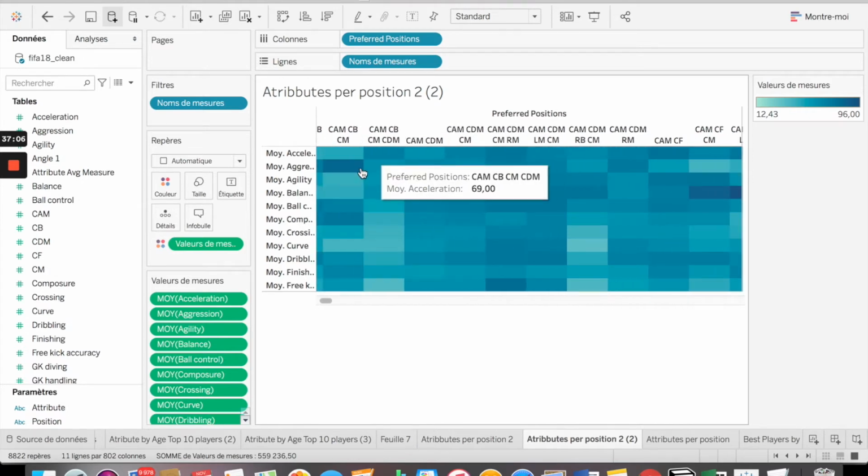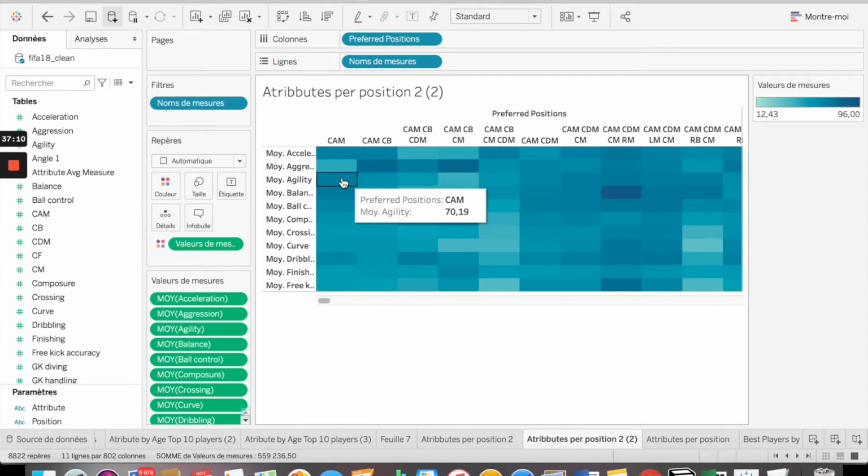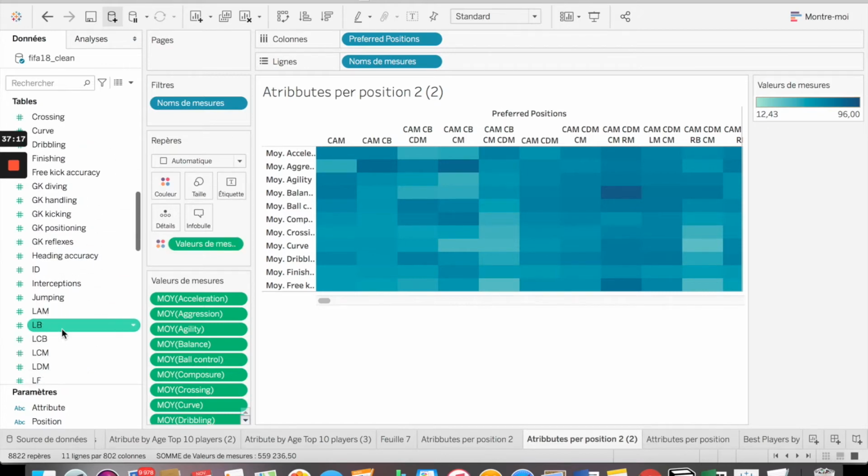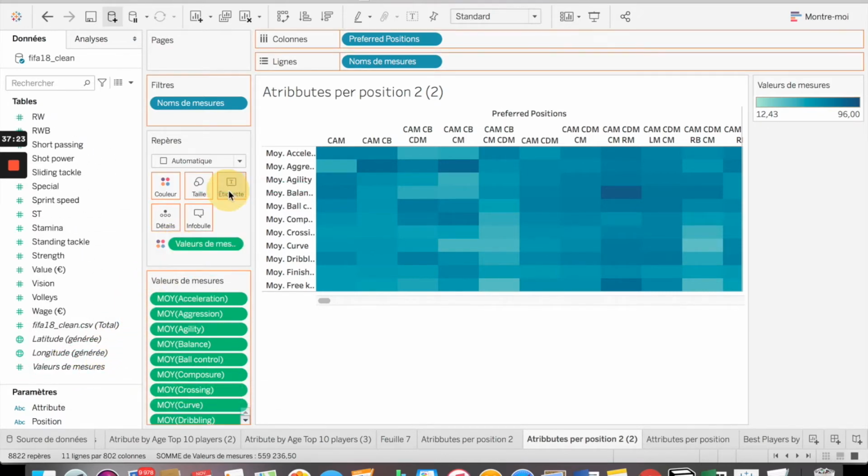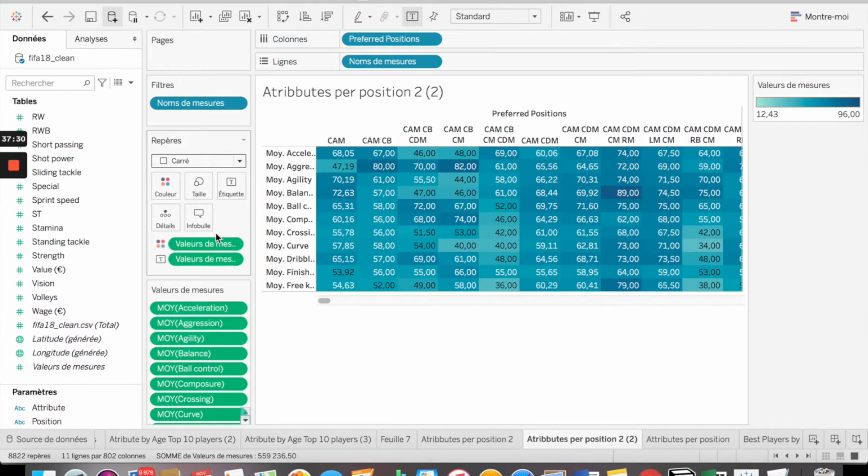For now, we only have the color, but we could also add the information so it's easier for us to see. For that, we just need to take the measure value again and say that I want it as text. So I want to keep it like this. Now I have the color, but I also have the value, so it's easier for the eye to identify those measures where they score the highest. I know that balance, agility, then acceleration, then dribbling, and then ball control, then I have composure and so on. So I can choose for each of the preferred positions what the most important attributes are.